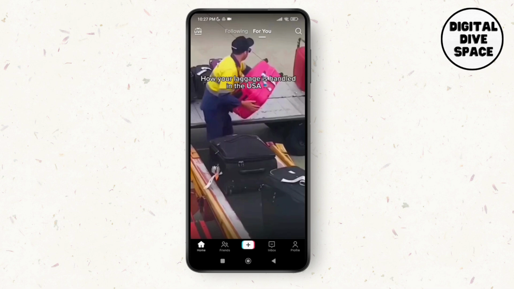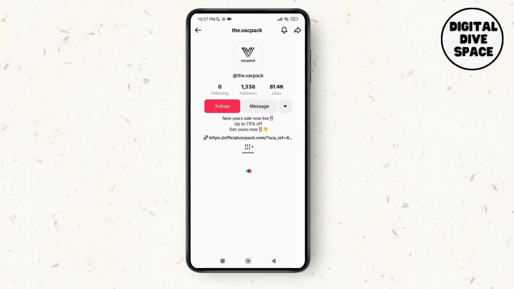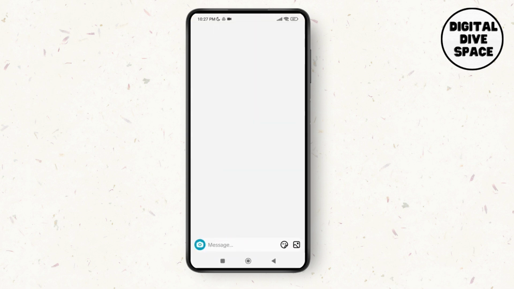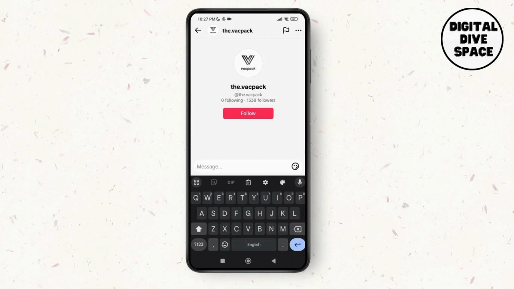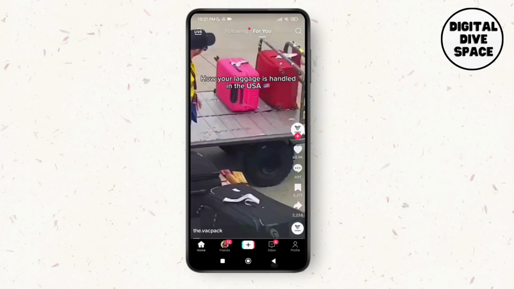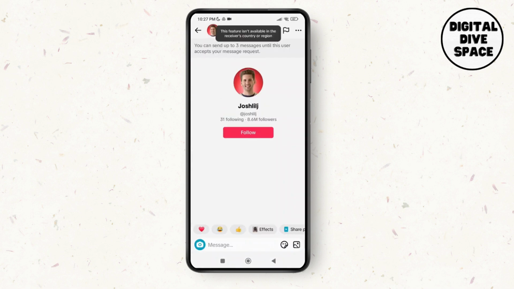Here, what you simply need to do is select the profile over here where you would want to send a message. So just tap on message, and as you tap on message, simply tap on the gallery icon. So here you can just tap on the gallery icon. Let me try with another account over here. And as you tap on the gallery icon, you'll be able to send the picture, or you can send photos in your TikTok message.